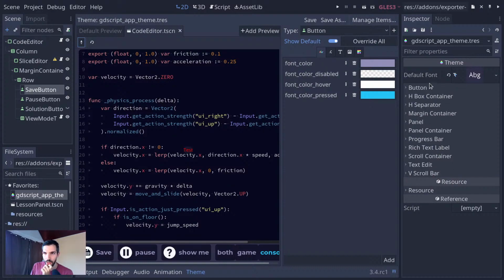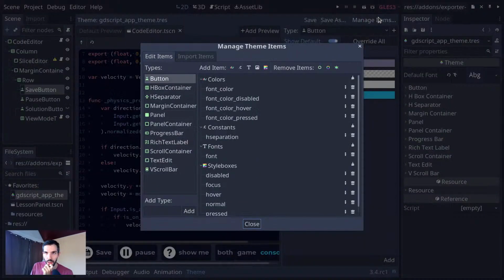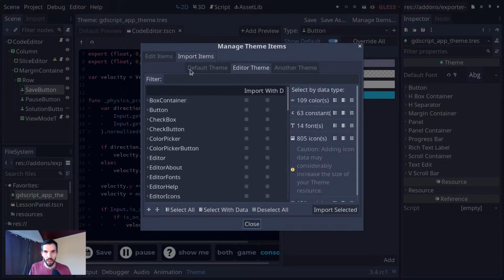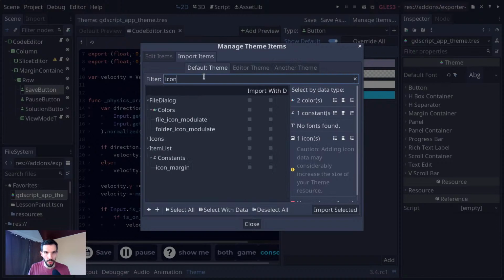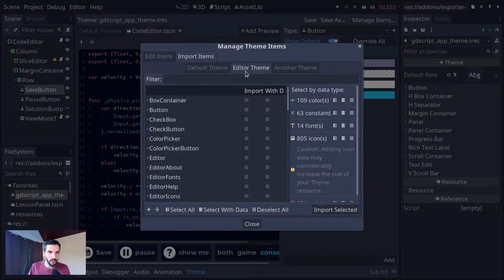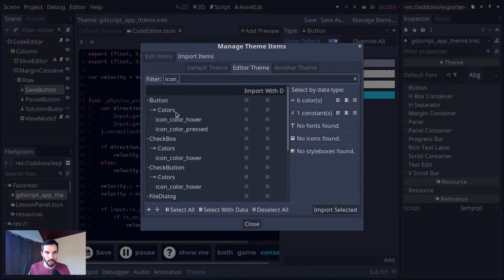Now, the question is, where are my... The new editor, I'll mention that. The new theme editor has a new window to manage everything you overwrite, right, compared to the theme. So you can have the editor theme, the default, and so I can look for icons here, right? Close, that's the general theme, icon margin. So this one, I just don't know where this property comes from, like where it's defined. So button colors, icon color hovered and pressed.